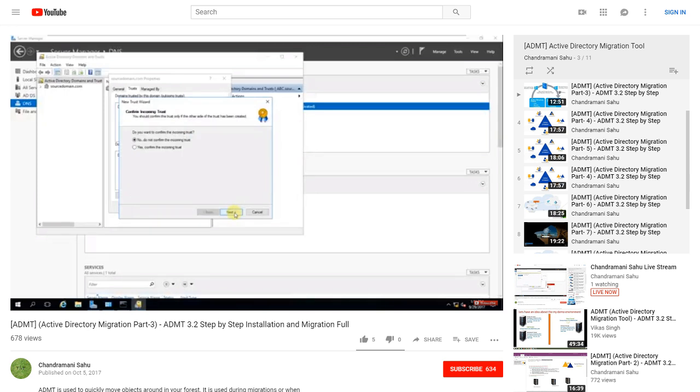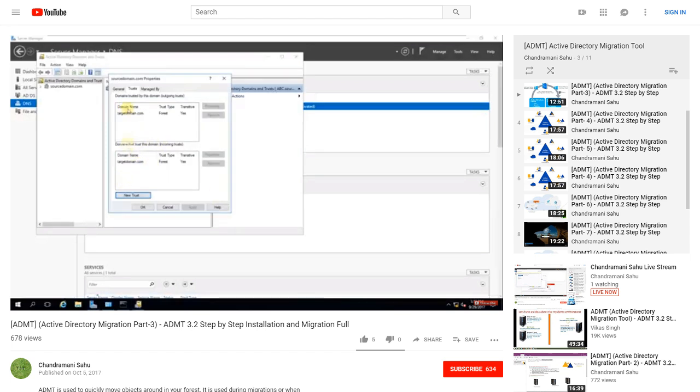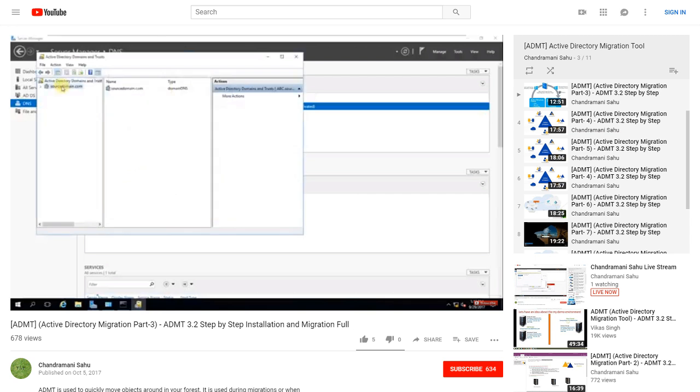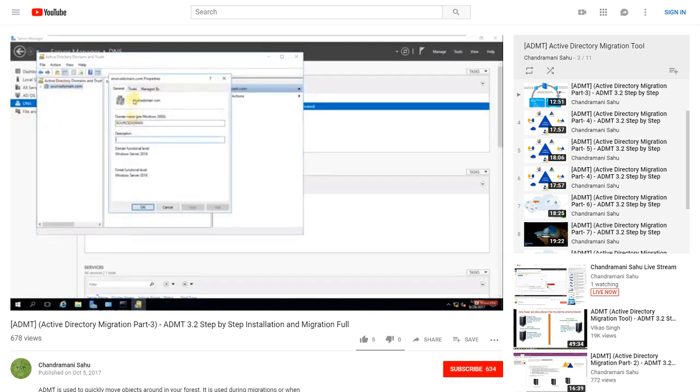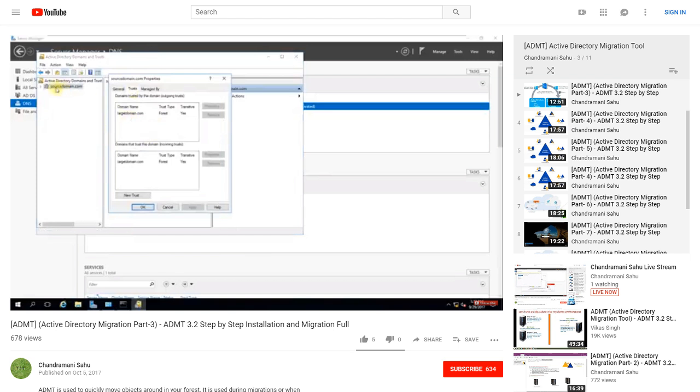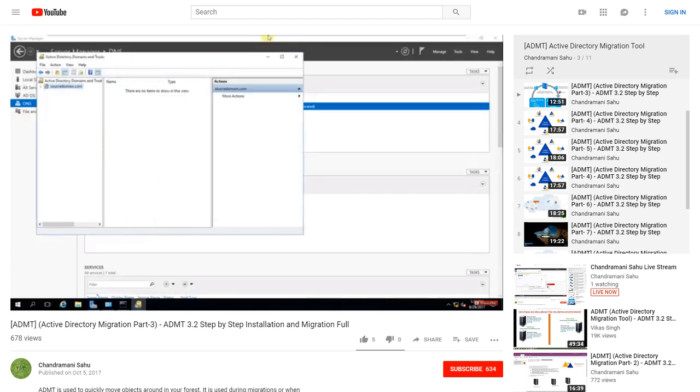Do not confirm, finish. See, it has come, targetdomain.com. Click OK. Now if you go to the properties, to the trust, in the source domain we are able to see this target domain, right? It's transitive, it's not non-transitive. Transitive means what? Both sides, it's not a single side. Non-transitive means one side. It's transitive, it's a forest trust, correct?